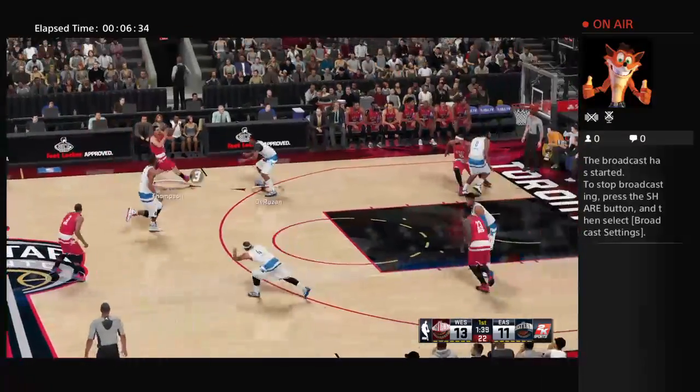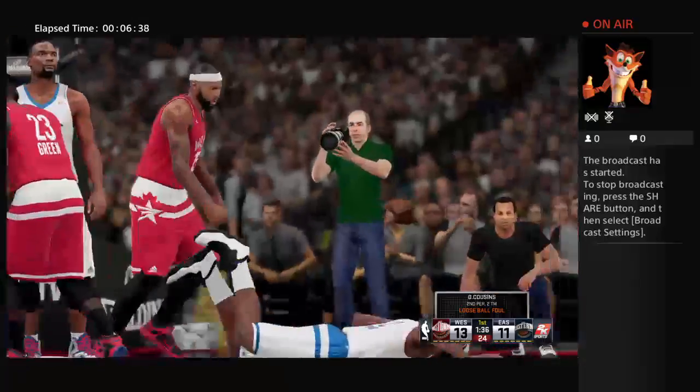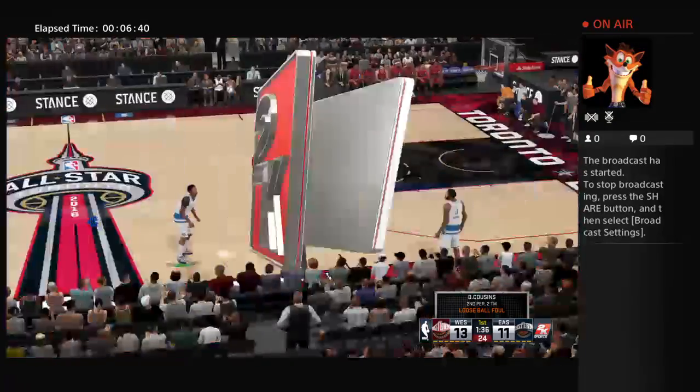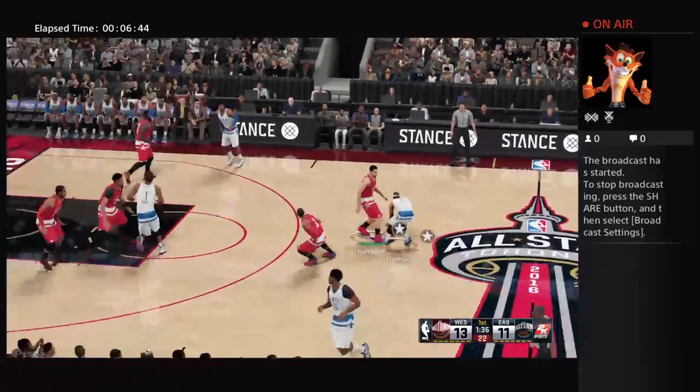There's 1:40 left to play in the first quarter. Thompson for the triple. And the foul called on DeMarcus Cousins. That'll be his second foul of the game. Anthony Davis is checked in for DeMarcus Cousins.